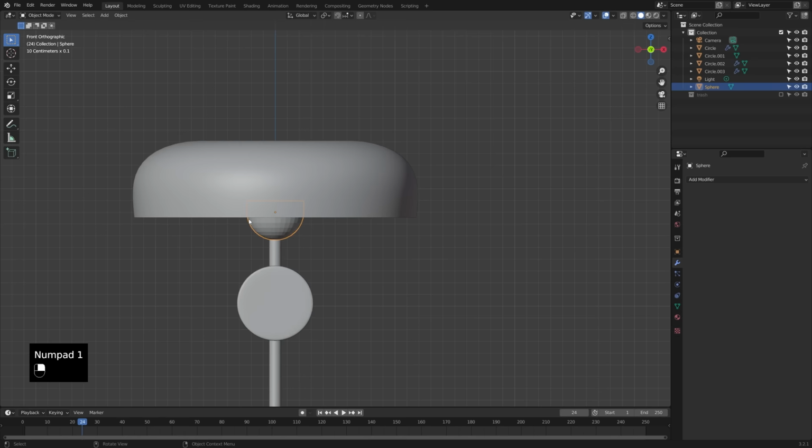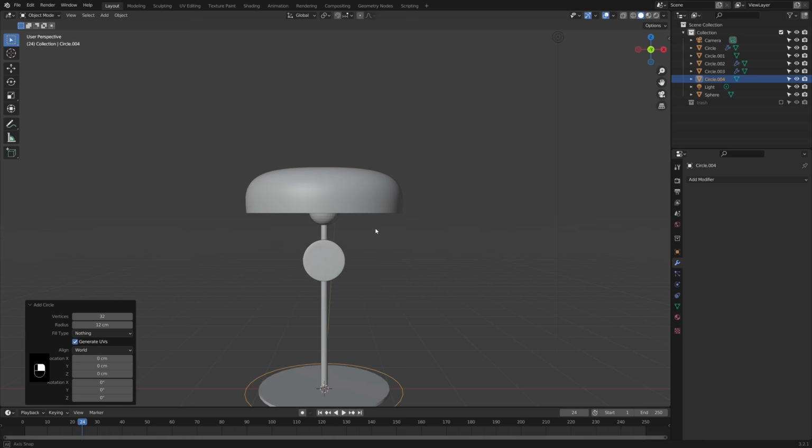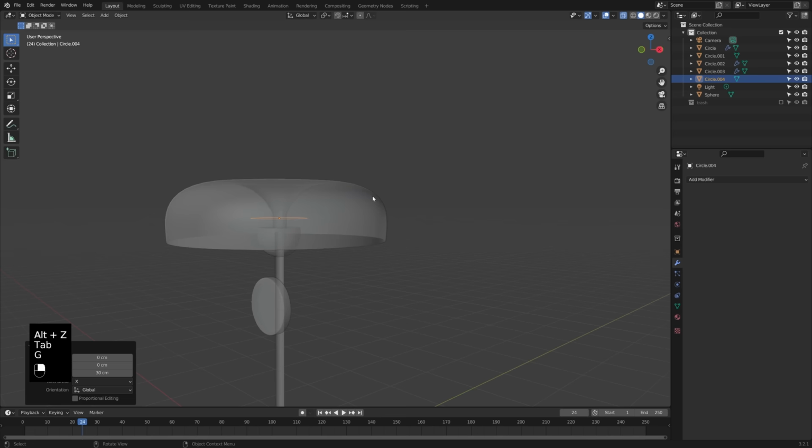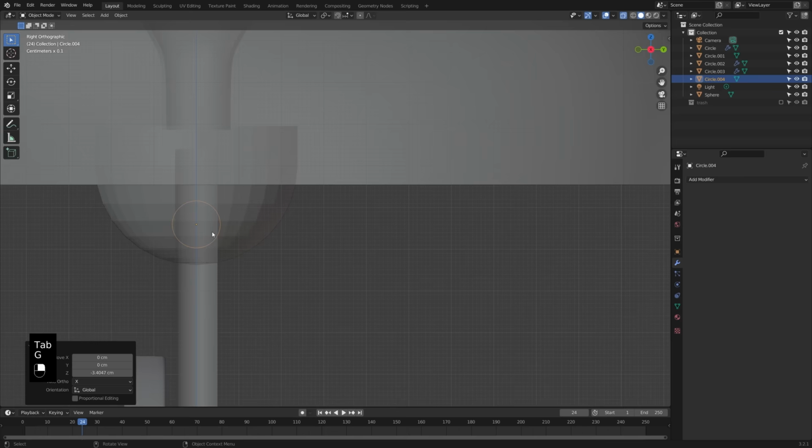So I'm going to press Shift A and add in a circle. And we're going to use this circle to sort of cut into this object right here. So let's just tab into edit mode, bring that down. Let's bring this up on the Z axis and then R Y 90. And then just looking in our side view here, this is going to be an object we use to cut into that UV sphere. So this just needs to be a little bit bigger than our column. So I think something like that is going to be fine.